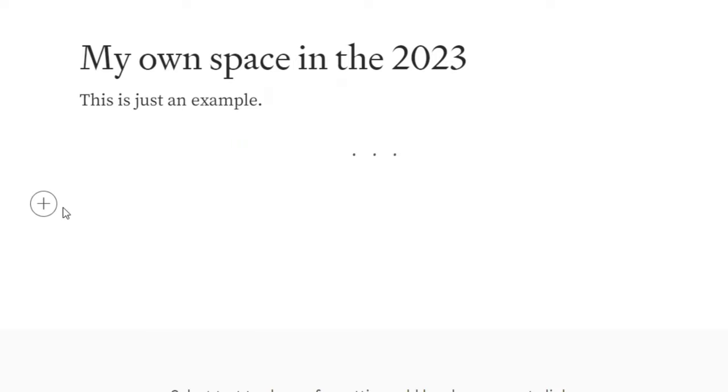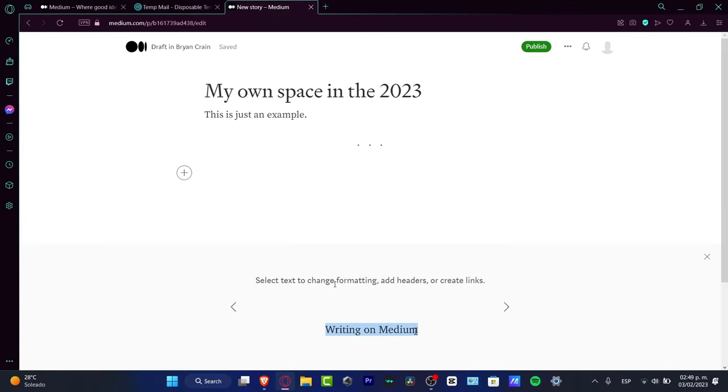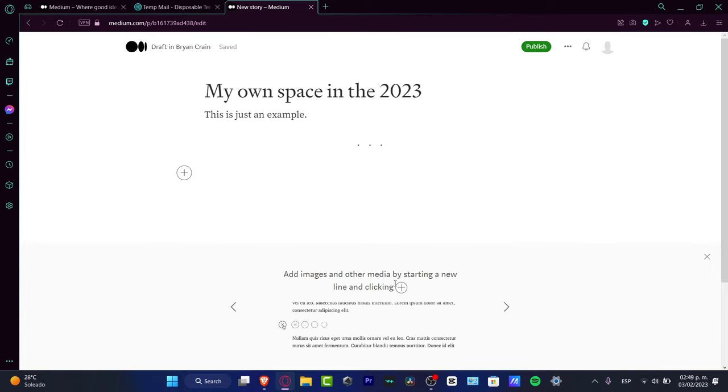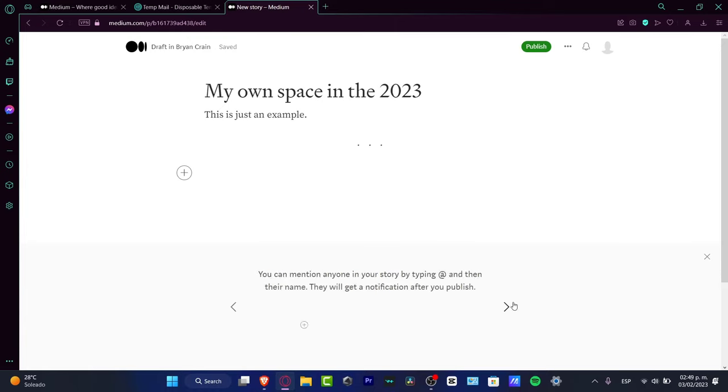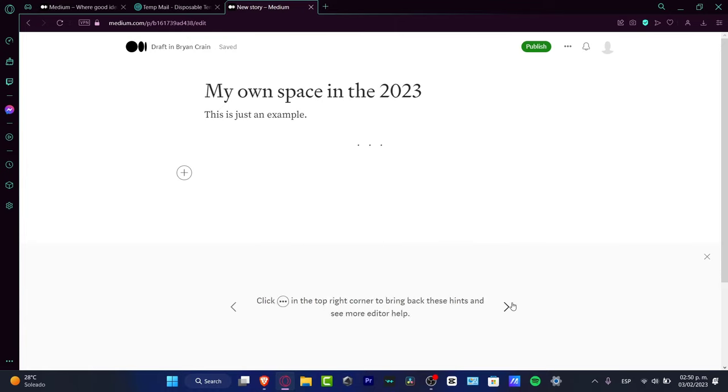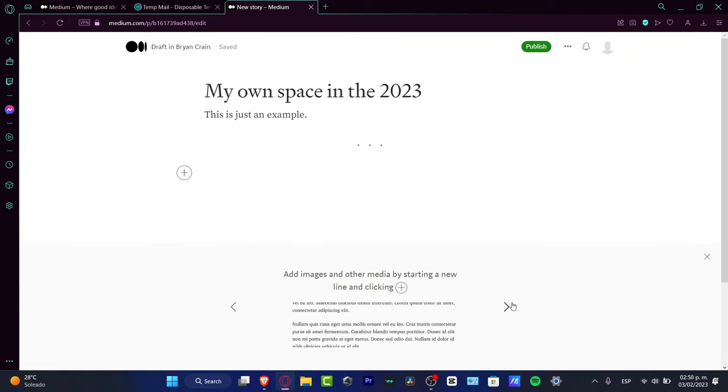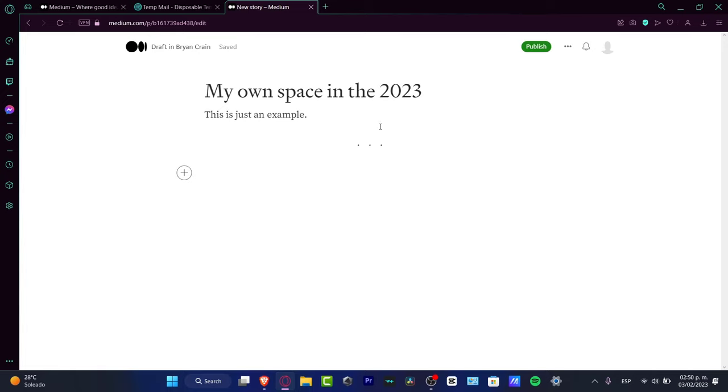If I want to add a new part, it's going to be marked with three dots and I can add something else here. Now, select text to title formatting, add headers, or create links. If I choose next, for example, all the different tools that I can use to customize my article in this case are going to appear. Once you are familiar with all of these elements, hit the X mark and we can start to work. And now let's talk about the icebreaker.